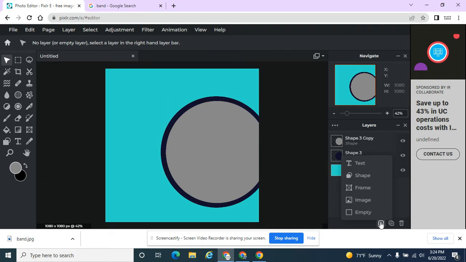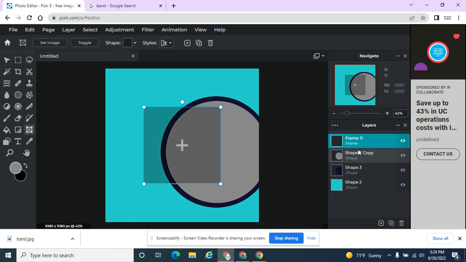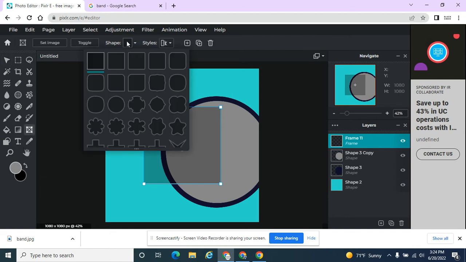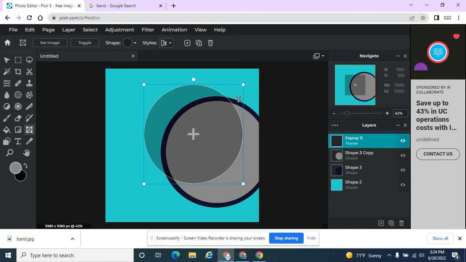So I'm going to go ahead and add my frame. Adds another layer, but it's not a circle shape. It's a square shape by default. So to get your shape to be a circle, there is a down arrow here by the shape. So I'm going to make sure I'm on this frame. And I'm going to click on this object, and I want it to be a sphere. And now I have my frame, and it matches what I want.